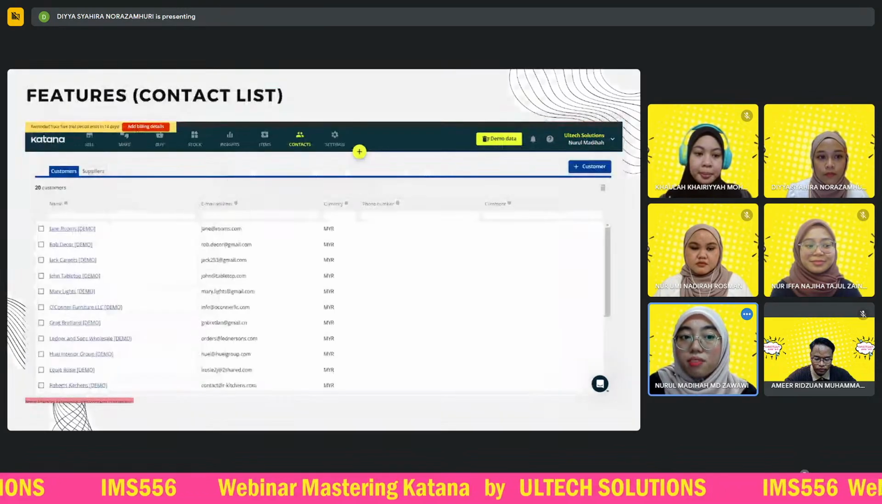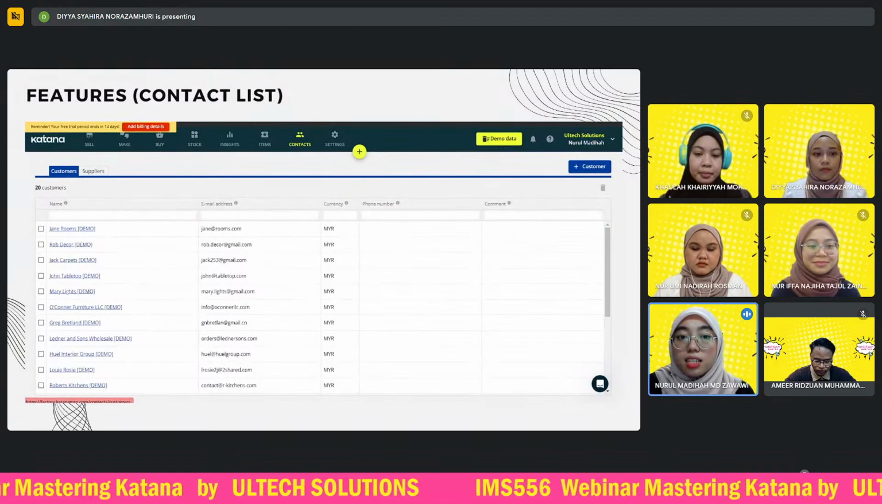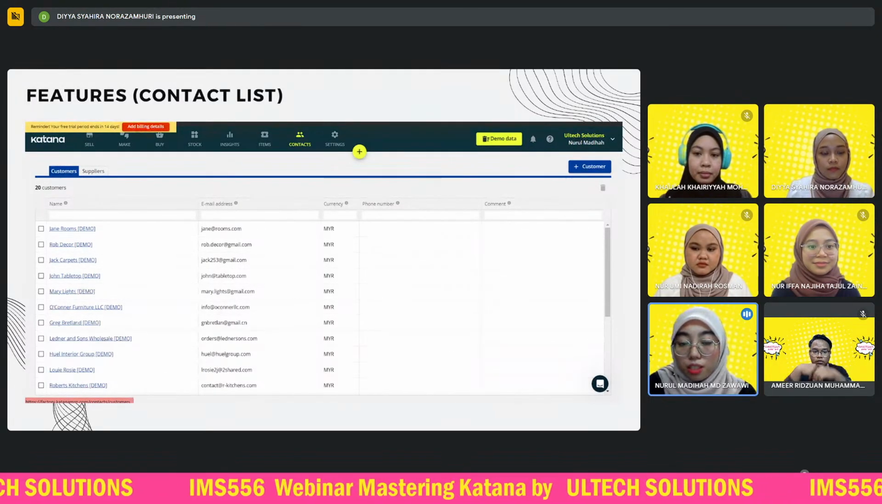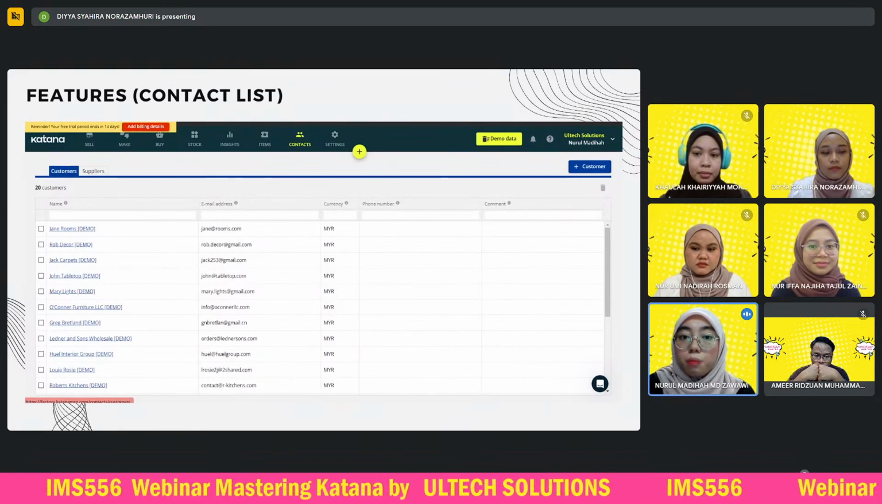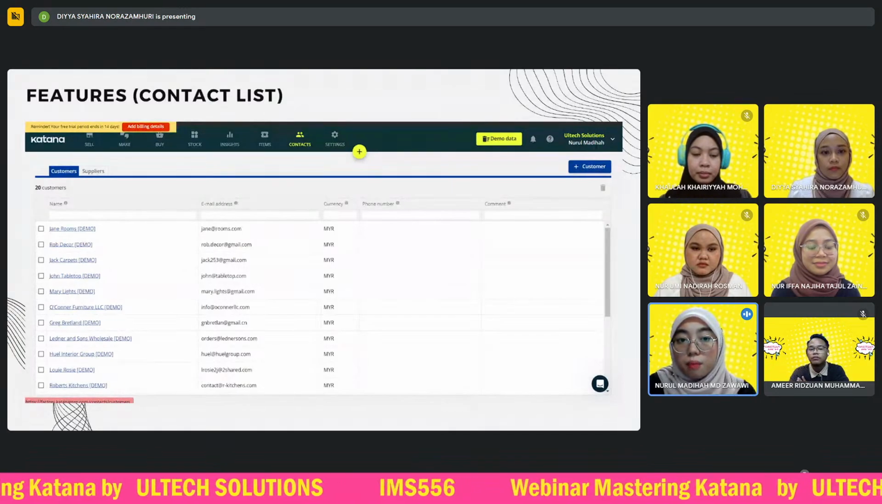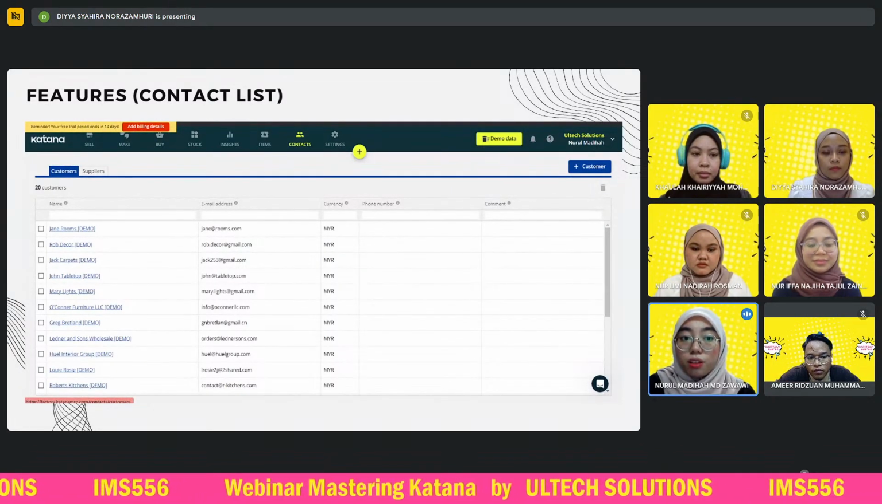Next, it will be our contact list. Katana's contact list is limited to customers and suppliers. Customers being the people you sell to, the suppliers being the people you buy from. Very simple, it just consists of a name, email address, phone number, or a comment that's related to those specific contacts.